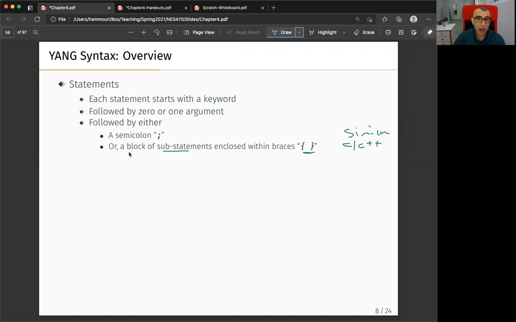Inside the braces I have a block of statements, several statements: two, three, many of them. Each statement will follow this syntax too. I call these sub-statements, but each one is a Yang statement. Each sub-statement must start with a keyword followed by zero or one argument, and it might end, or I go a level deeper into smaller sub-statements. We'll see examples later.